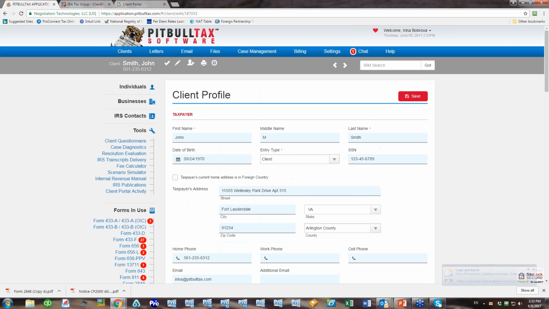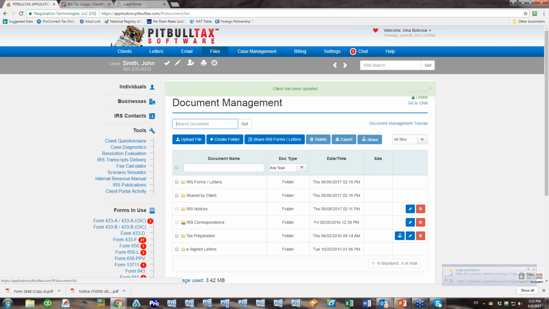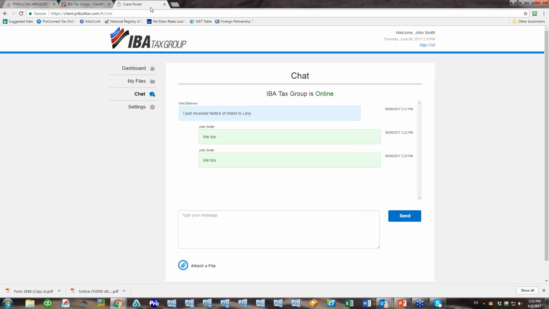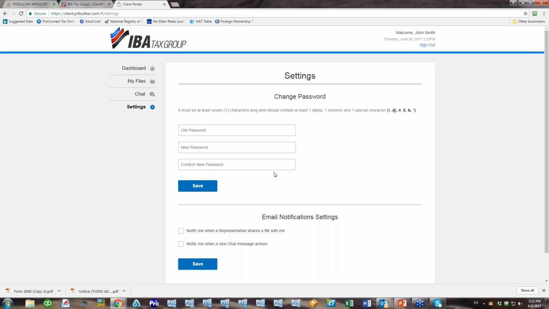Okay, and I think the only thing I didn't cover is how a client can receive notifications. So in the client view of the client portal, they can go to settings. First of all, they can always change their password right here. When they're resetting the password, it will probably generate an automatically system-generated code that they cannot remember, but they can always go here and enter the old password and then put their new password in here.